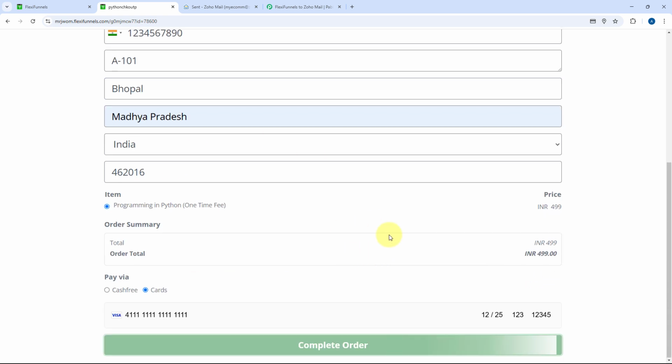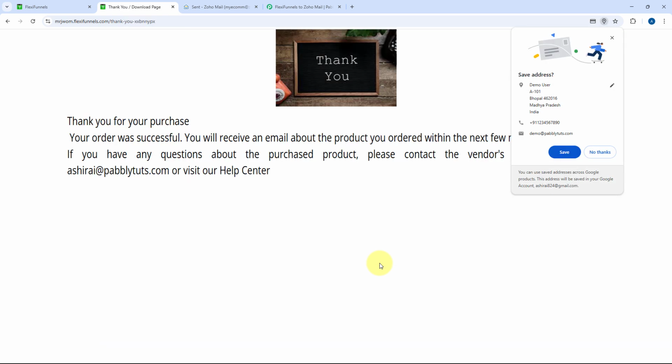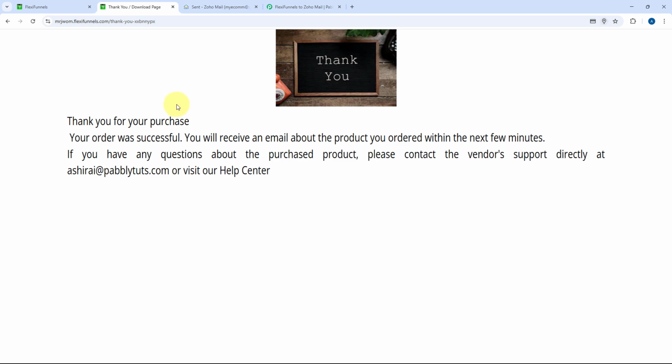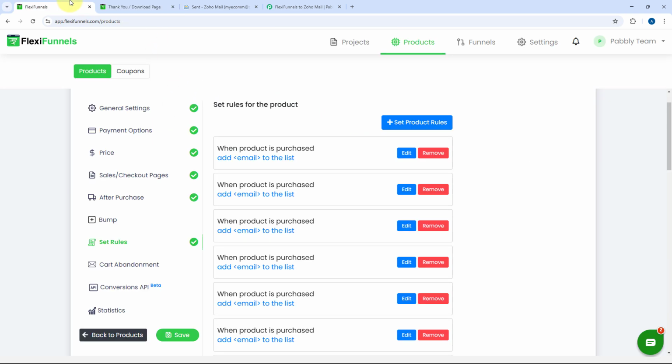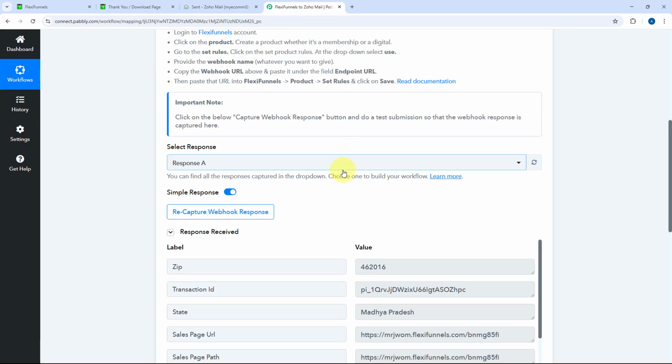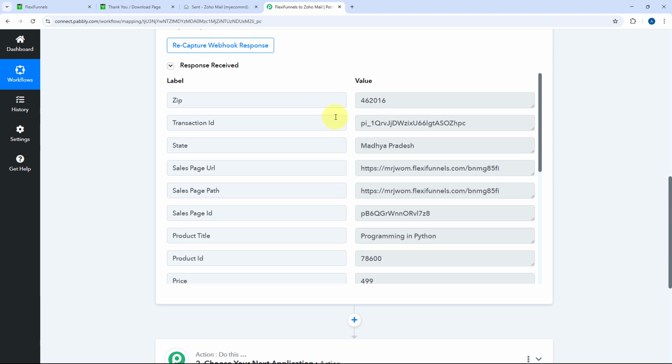And as we click on complete order, here you can see that just now, as the dummy customer, we made a purchase of this product in our FlexiFunnel page. So we have just now received a sale. A customer made a purchase, and because we have connected this FlexiFunnel account or this product with Pabbly Connect, we will see in our Pabbly Connect workflow in this trigger step, we have received the response. And in this response, you can see the details of the exact same purchase.